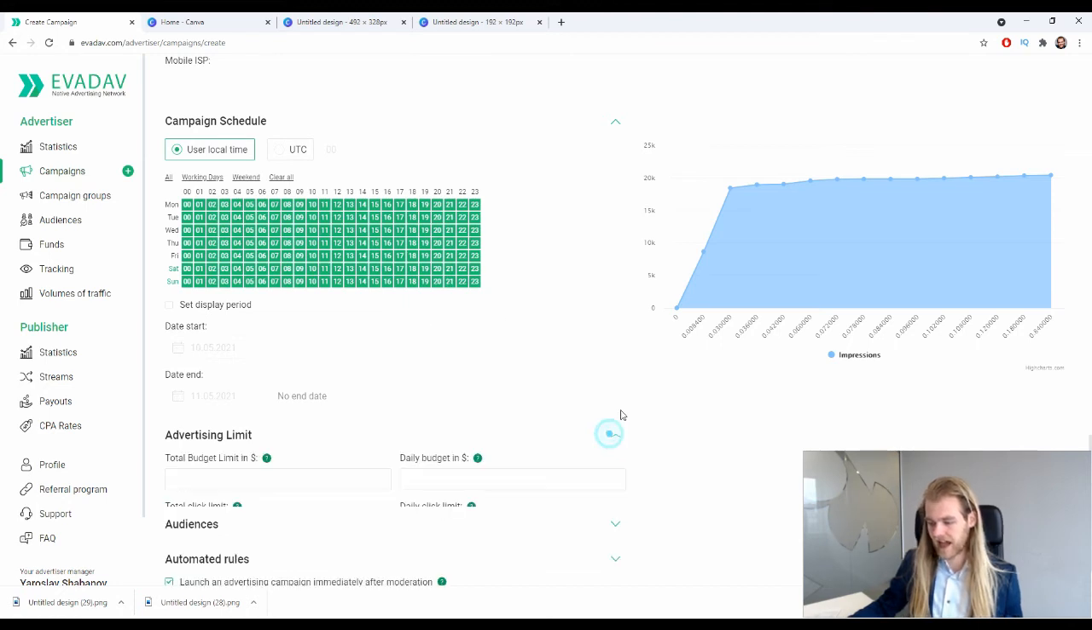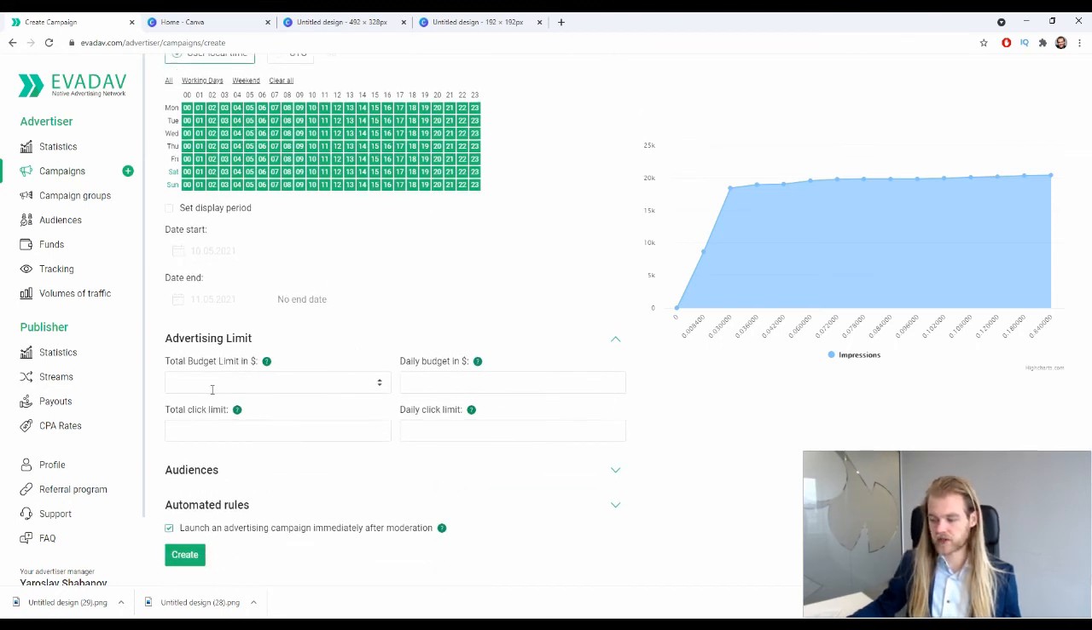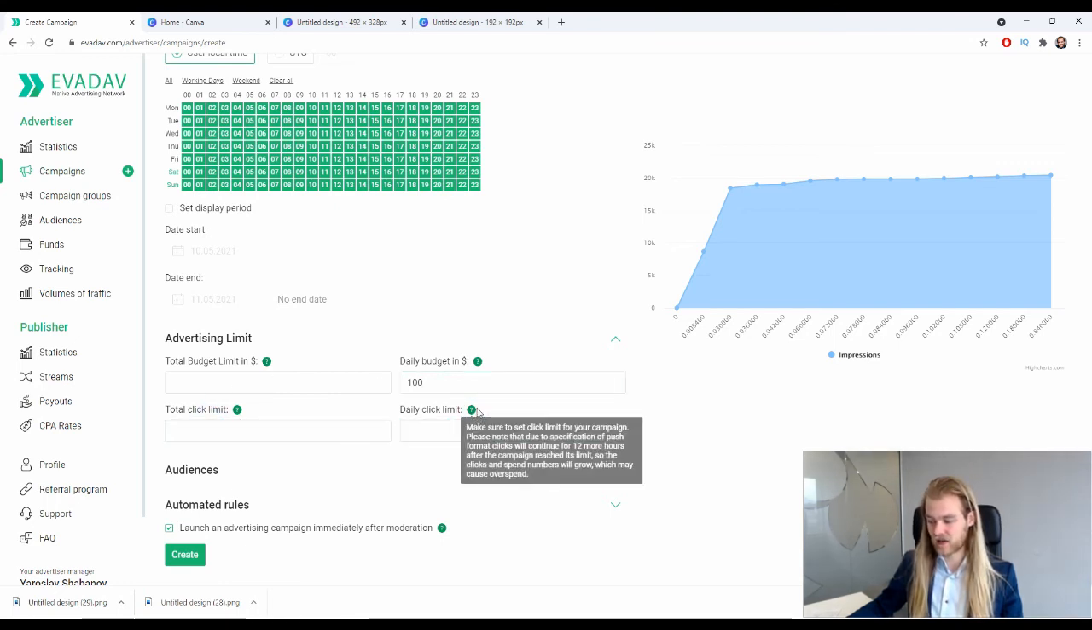All right. Advertising limits. So the total budget in US dollars. So right here you can set your campaign budget, and right here we can set our daily budget as well. So let's say $100 a day. And we can also set a total click limit and a daily click limit. So is that going to be per user or is it going to be for the campaign?